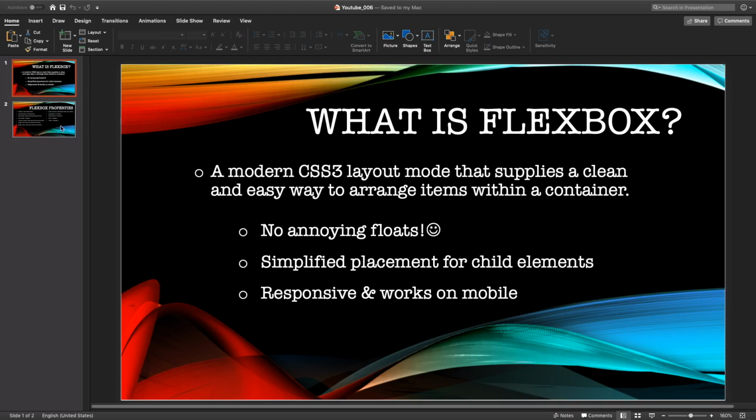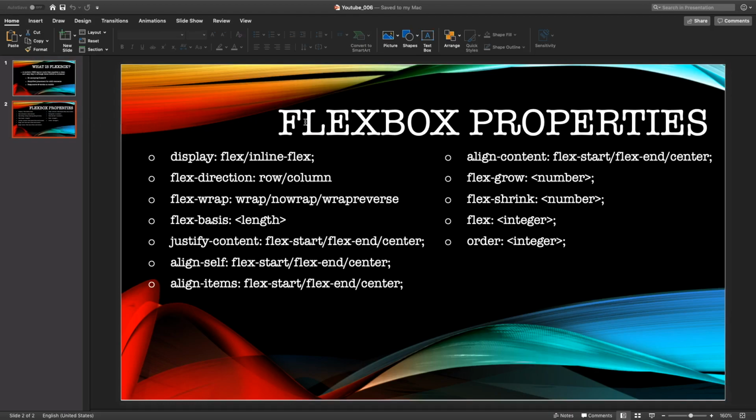Moving on to the second slide, we have our Flexbox properties, which I just laid out as the most popular ones that we're going to be using in this video. The first one is display flex or inline flex. This just lets the system know that you are going to be using Flexbox. The second one is flex direction, which is either a row or a column. We will mainly use rows in this video, but I will show you how to make it a column as well and what it looks like.